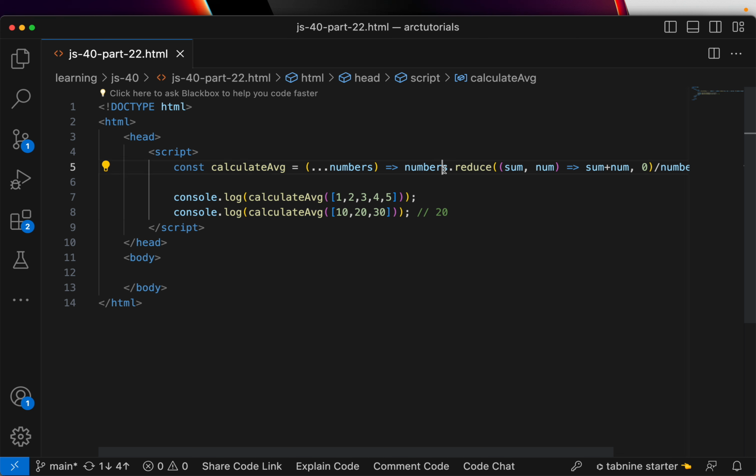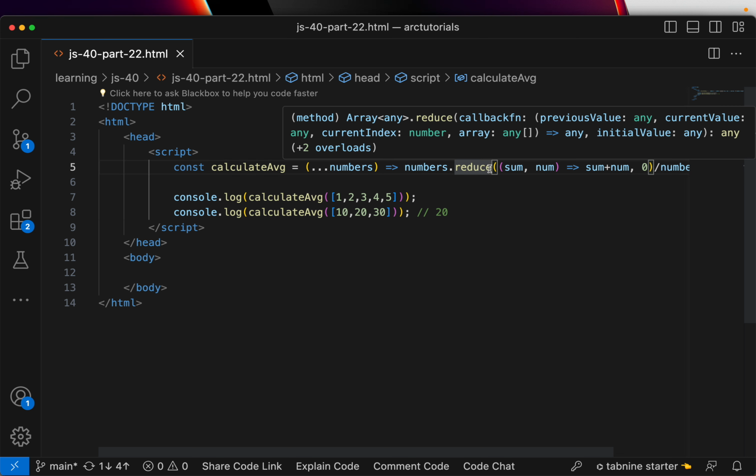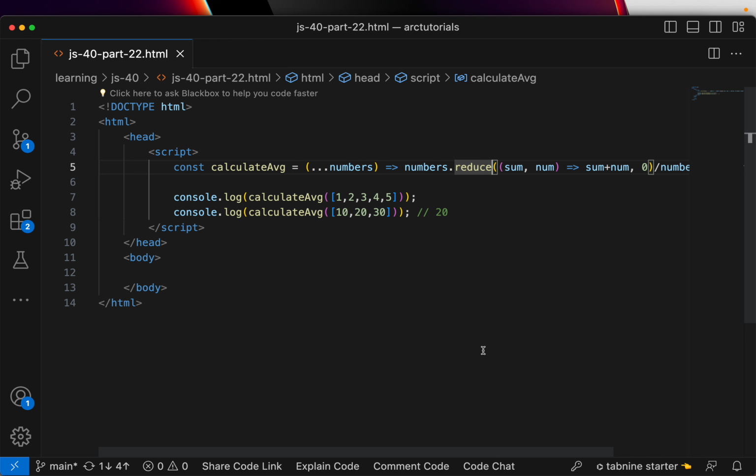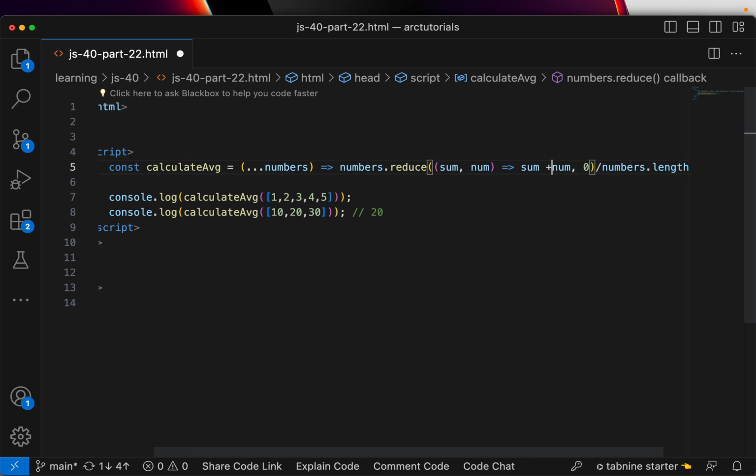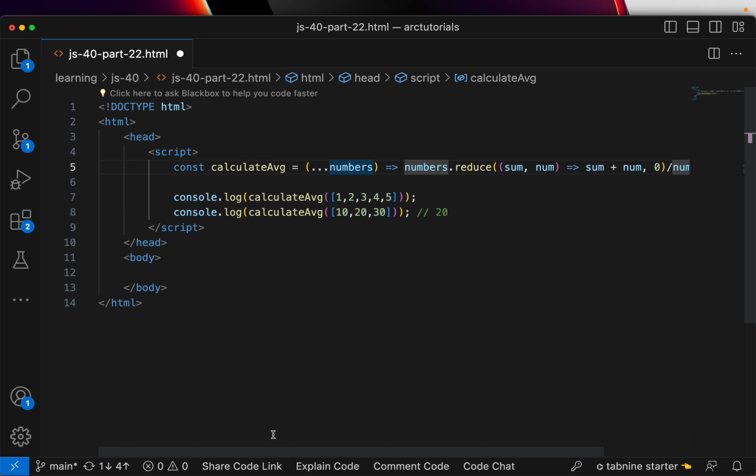We have numbers.reduce, we are reducing that, we got the sum and num, and then we are passing the params, adding sum plus num. Default is 0, then we are dividing by numbers.length. That looks okay to me, unless we have passed some wrong value, which I don't think. Oh yeah, because like I said, we are passing numbers directly as params and not an array.